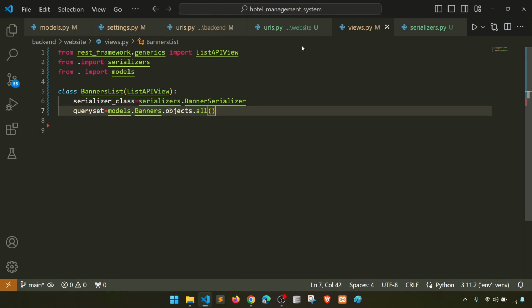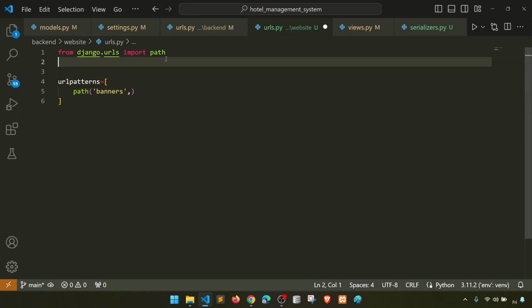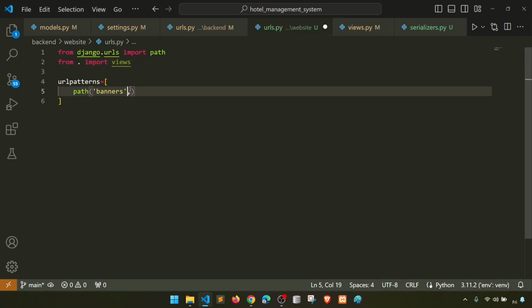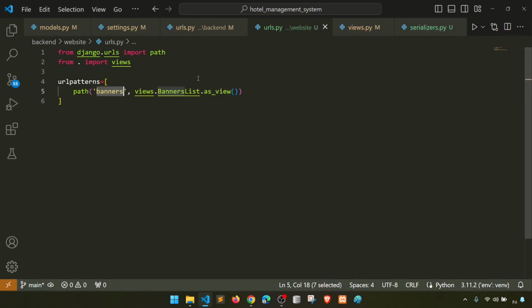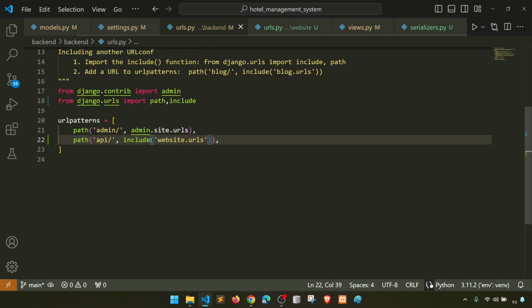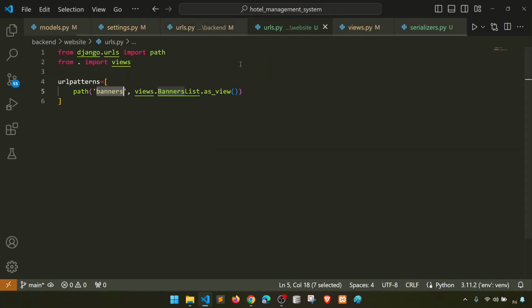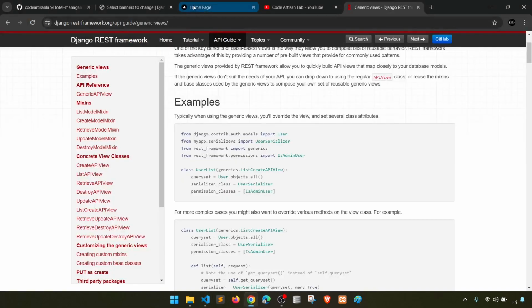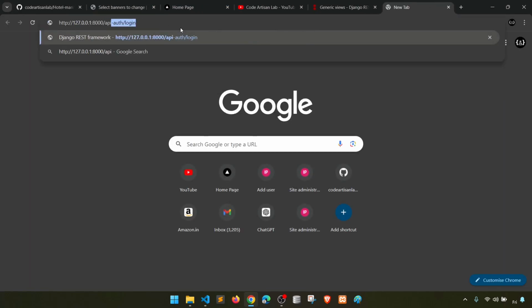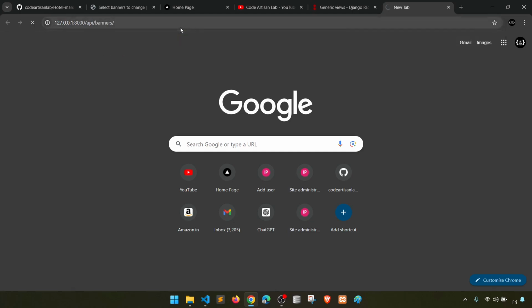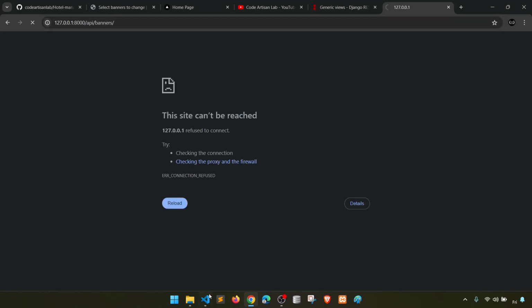Okay, now we need to add this banner list here, right? So from . import views, and then views.BannersList.as_view(), correct. So now how can we fetch the banners? We will go to API and then banners. Okay, so here I will copy this and open api/banners, right? Let's see now what it is saying.